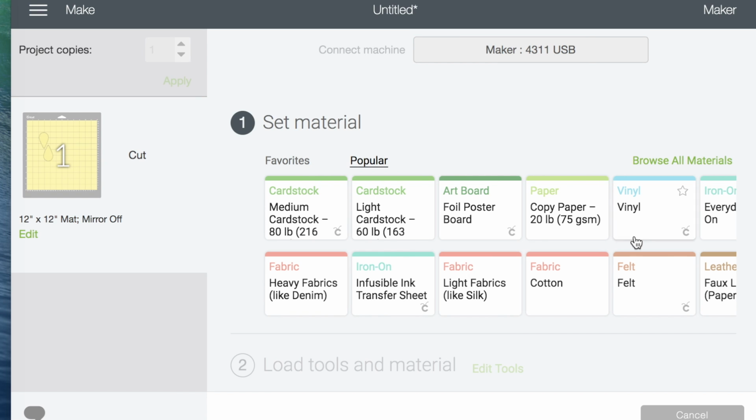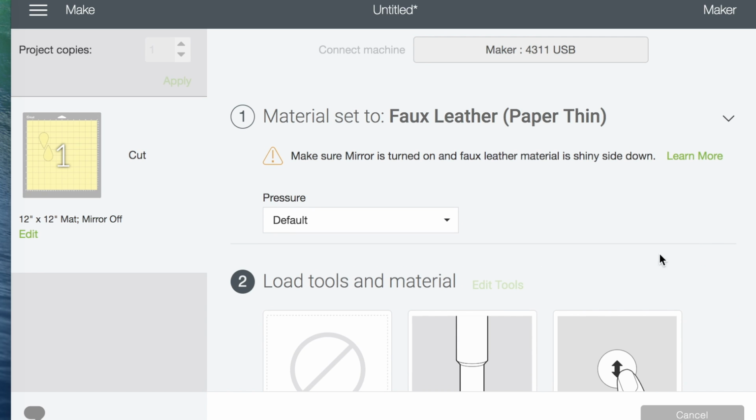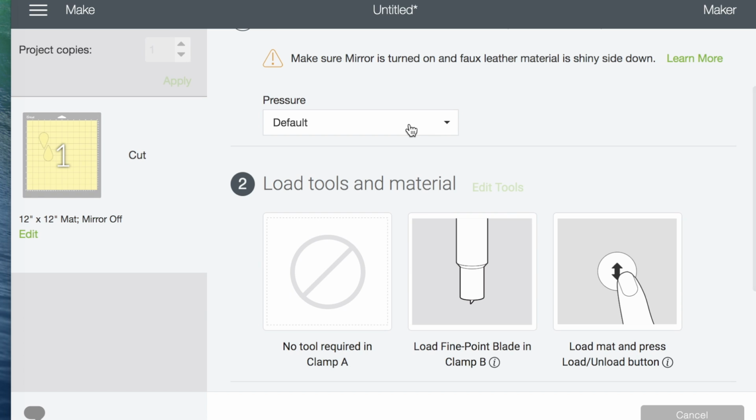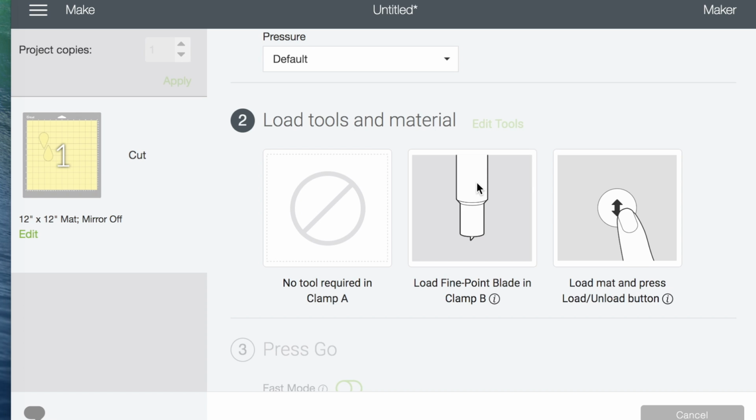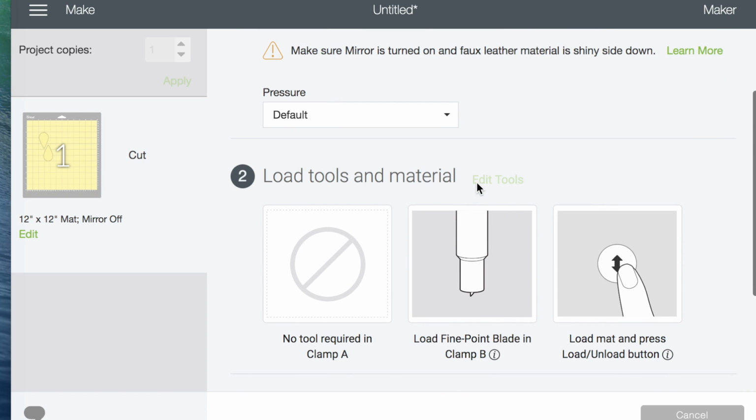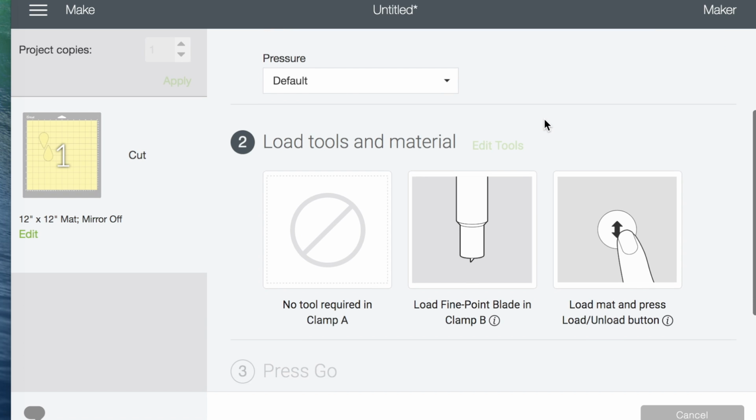I've been very happy with cutting the cork with this faux leather paper thin setting, so I'll click on it. Default pressure is fine. I've used this cork enough that I know it's going to cut through with the default pressure, but it's not going to cut through too much. It reminds me again, make sure the mirror is turned on, but in my case it doesn't matter since I don't have words or a number.